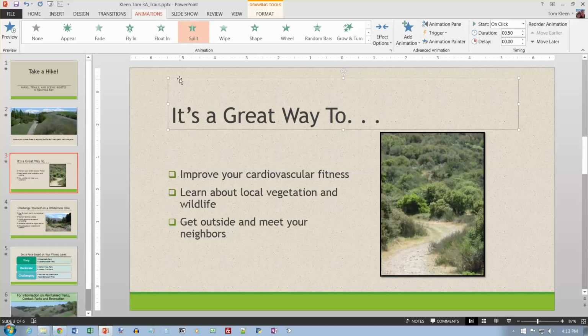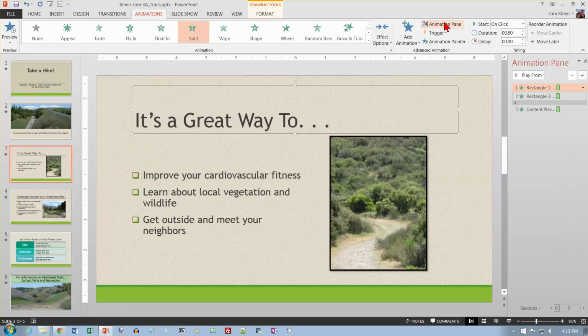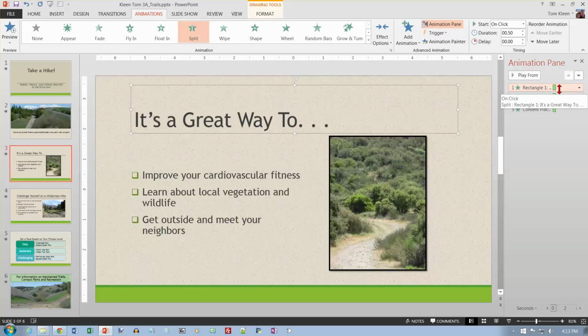I'm not getting the little number 1 to show up here. If I ask it to show the animation pane for me over here, it will show me the order. I'm still not getting the numbers over there, and I think usually I get the numbers over there when you do that. If I click on this, no, numbers are not showing up over here on the left, so they may or may not show up for you.